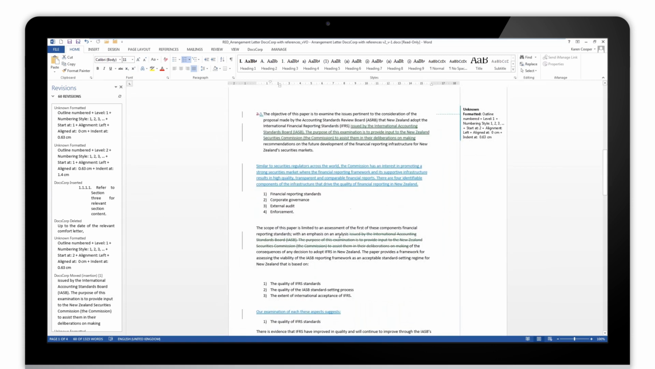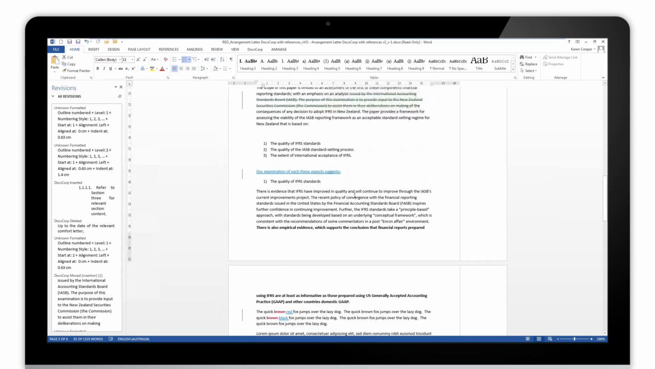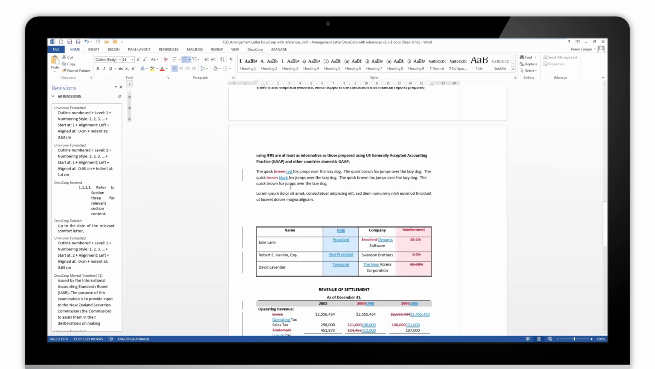Also for moves, we can see here that we have a move. If I go to follow move, it will take me to the other part of the document where that text has been moved to. So very useful if you have a large PDF and the text may have been moved sort of 50 pages or so.